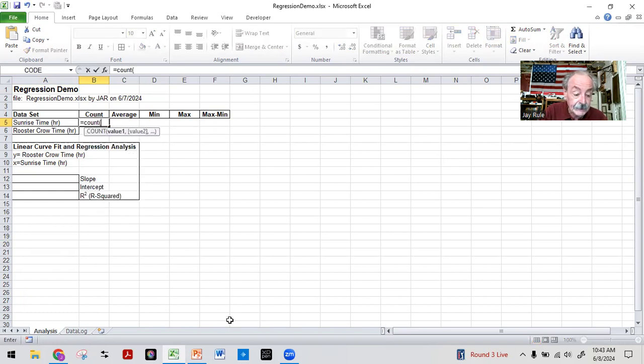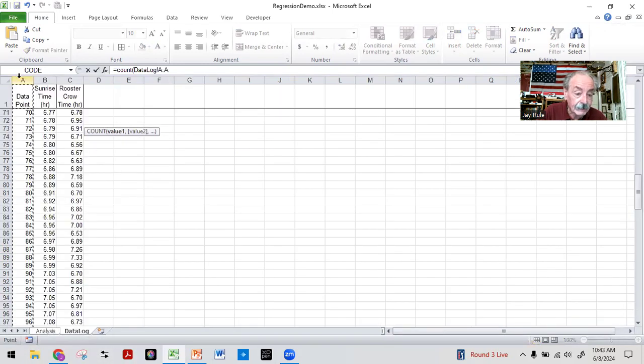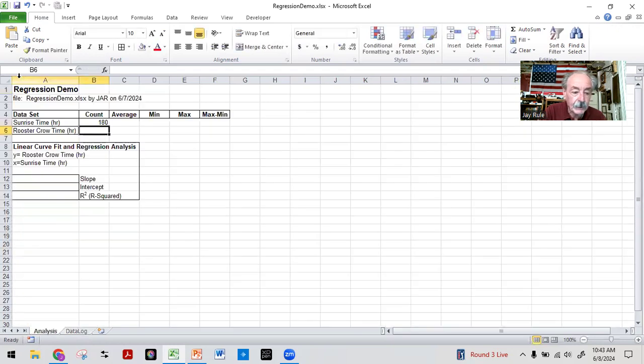That's an Excel formula, count, and I'm going to go to my data log and click column A. The formula says, Excel, I want you to go to column A and count the number of numerical entries that are there, 180. All right. Now let's do the same thing with the rooster crow time. So let's look at this formula, count, data log A. If I drag this cell one to the right, let's see what happens to the formula. It's count of data log B.